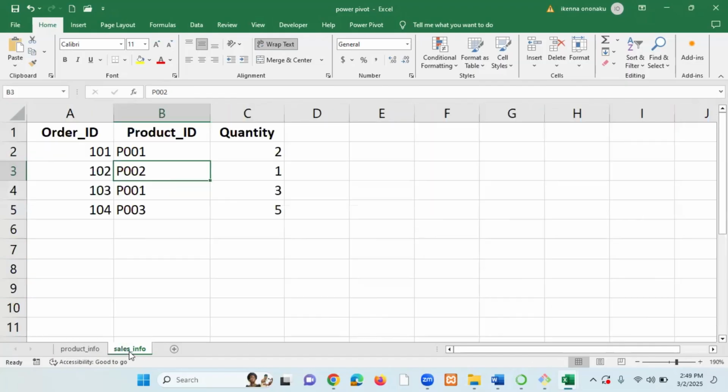So we have the sales info. These are the sales info. Note that when you come to the sales info, you can also call it the order info. Okay, let me rename it as order info so that it can go with order. So you see, I'm just renaming this as order info.